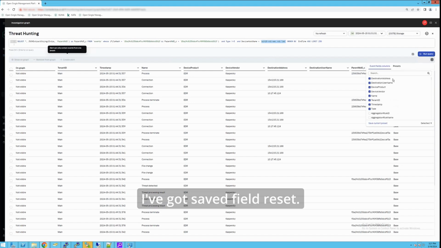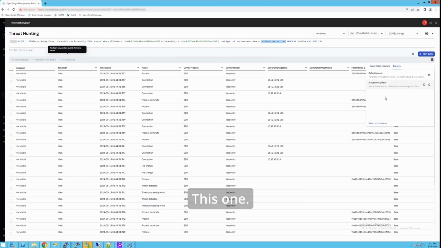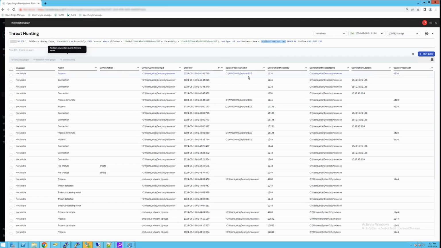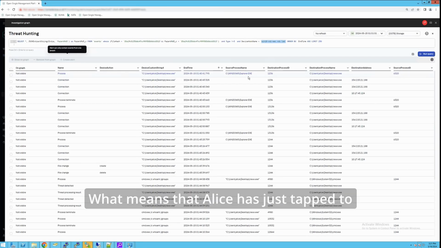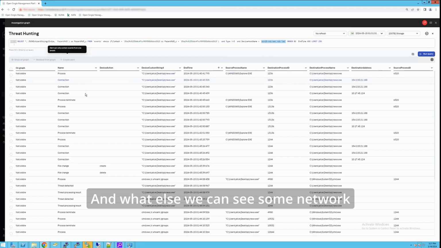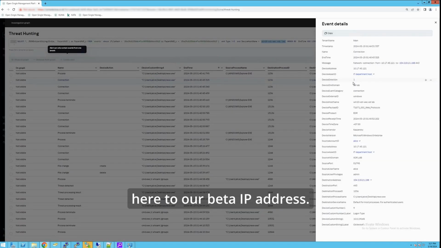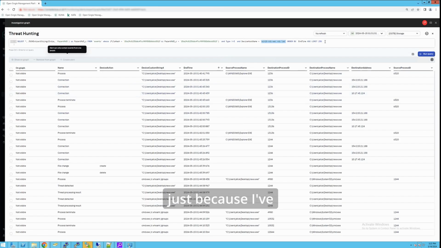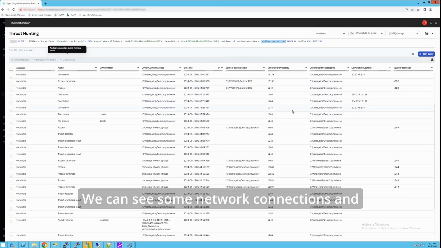Then we have to execute it and choose different fields for understanding. I've got a saved field preset. Yes, this one. So what we can see here is that, first of all, this process newx.exe was executed by explorer.exe, which means that Alice has just tapped on this file and executed it from the desktop. And what else? We can see some network connections going from here to our bad IP address. For now, there are no Checkpoint events just because I've included only endpoint telemetry.